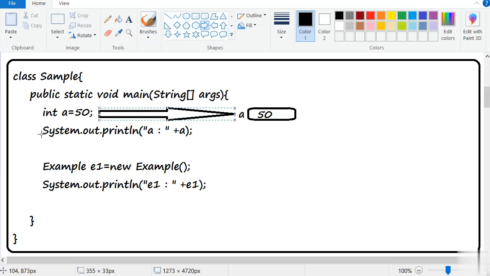Next, we have written code to print our a variable value on the console. That's the reason we are using system.out.println a. Next, I am creating our Example class object. Example e1 is equal to new Example. Then I am printing the e1 object address on the console. How memory will be created for this Example class object, we will see now.